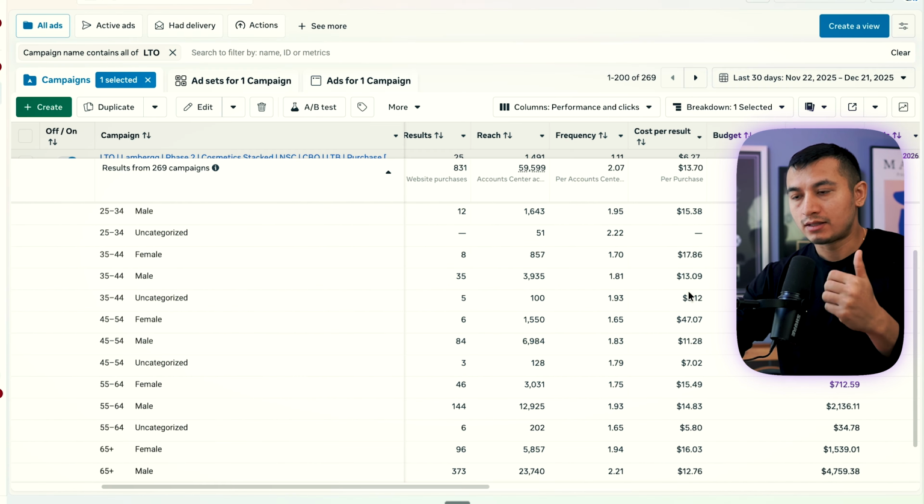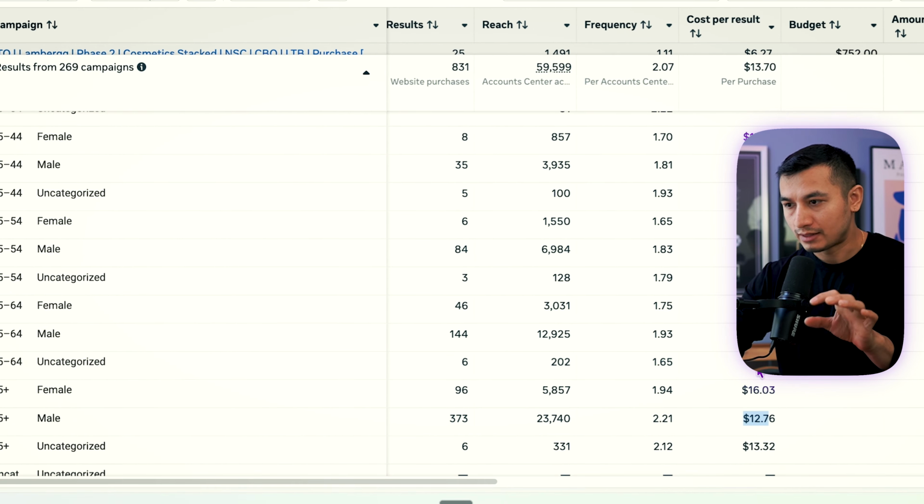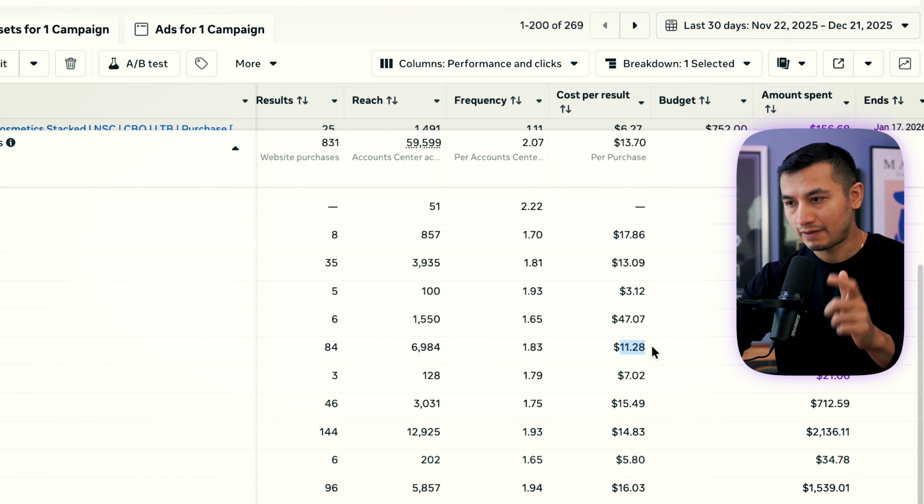Just because $7 is the cheapest CPA doesn't mean 45 to 54 is our best age group. What we need is the cheapest CPA at the highest volume. And the highest volume is here at 373, and the CPA is $12. And then we have 144 at $14. We have 84 at $11. So looks like 45 to 54 male also does pretty good for us.